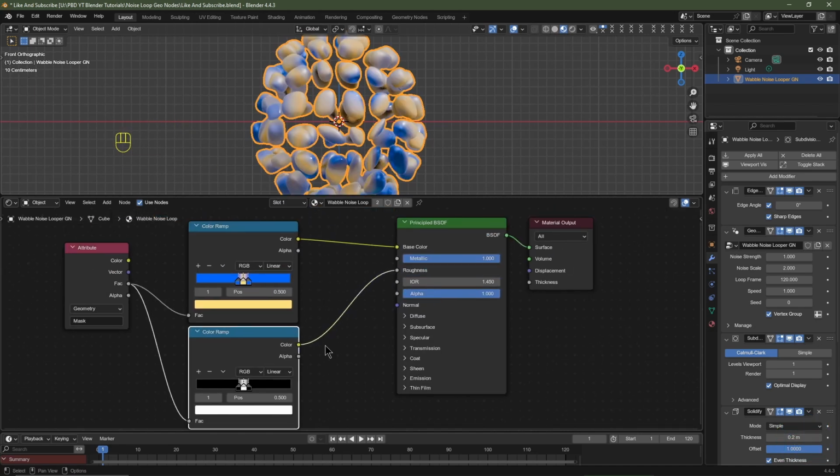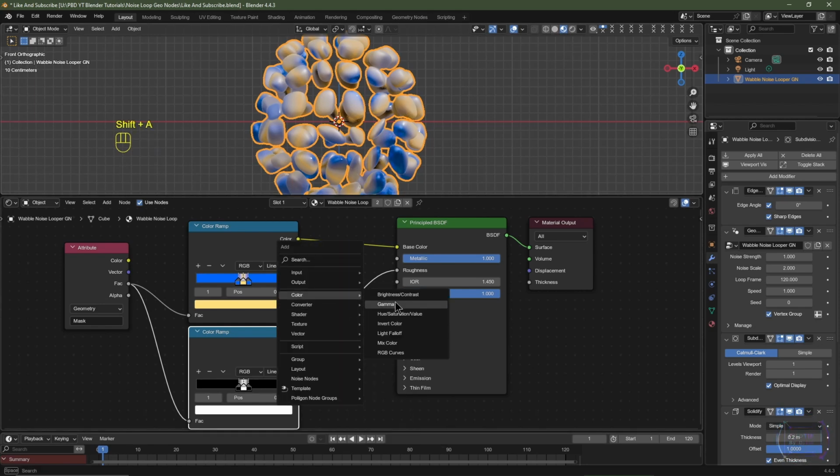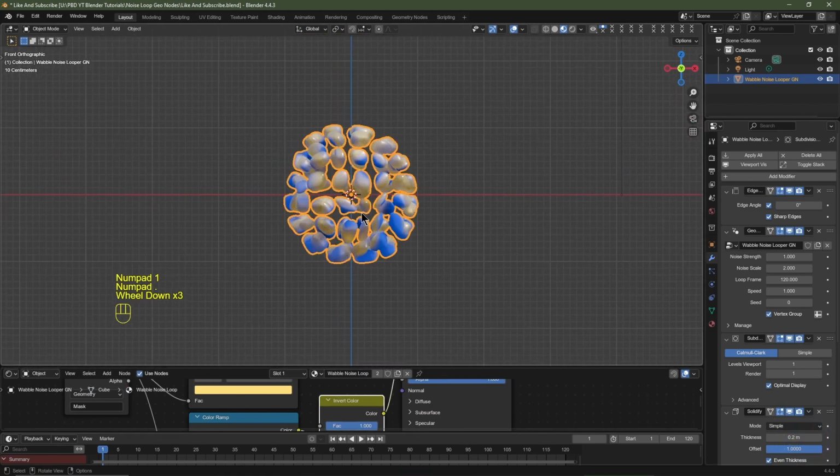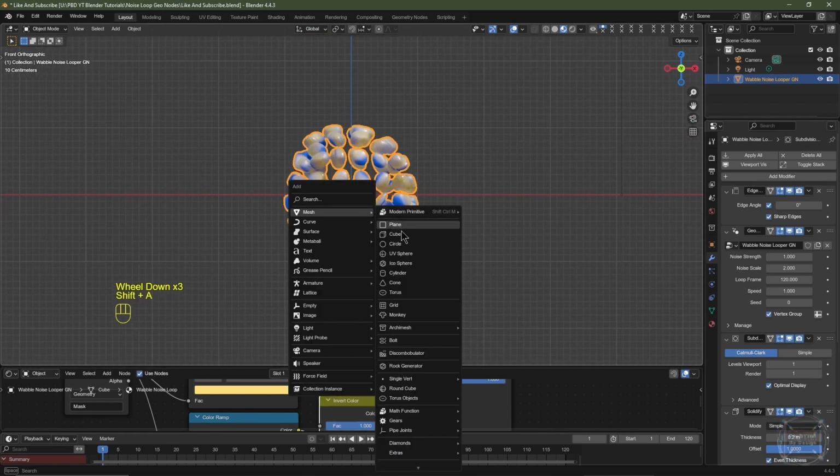I'm going to invert this mask because I want the yellow to be shiny and I want the blue to be rough. So I'll hit Shift A and go to colour and we'll choose invert colour and I'll pop that in between there. I'm going to increase my 3D viewport. I'll hit Shift A, go to mesh and choose cube.